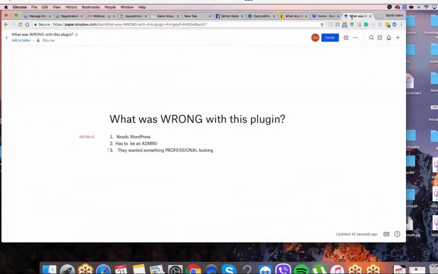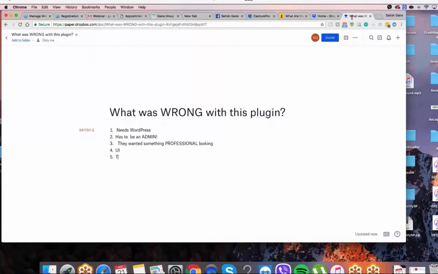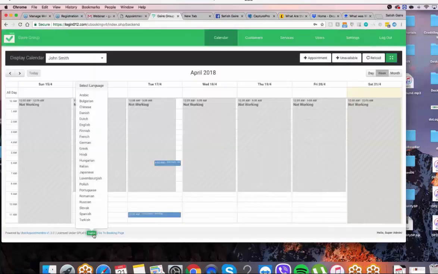What else didn't people like? Okay, they didn't like the UI too much. They wanted more than English. Is that true? So here's what we did. We don't just have English: Arabic, Bulgarian, Chinese, Finnish, French, German, Greek, Hindi, Italian, Japanese, Portuguese, Romanian, Russian, Spanish, Turkish. People wanted multiple languages, so we added it for you.